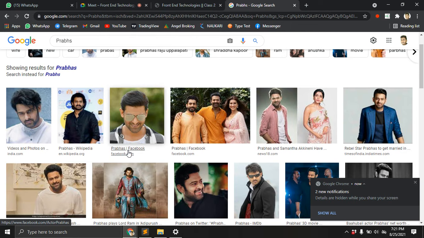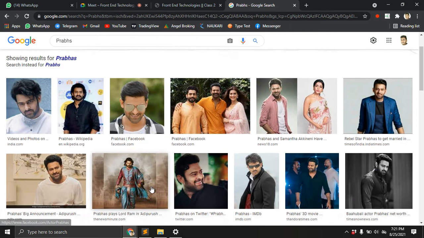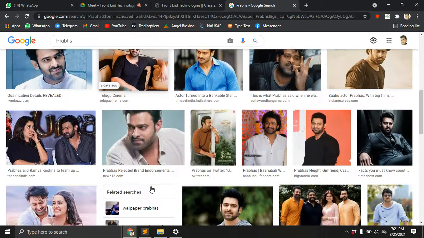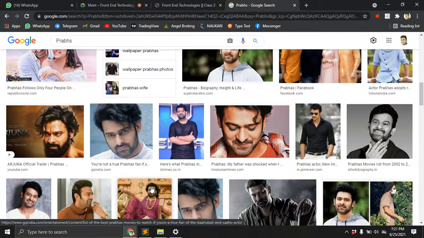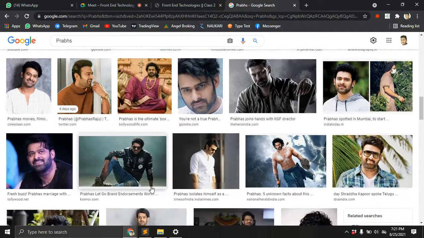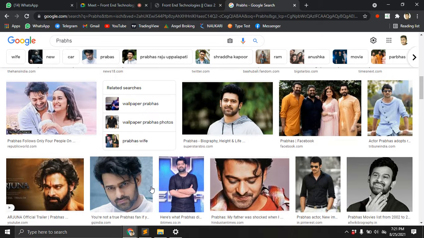Okay, I'm taking the Prabhas image here. You need to select one image. Okay, which image is good? I think this image is good.